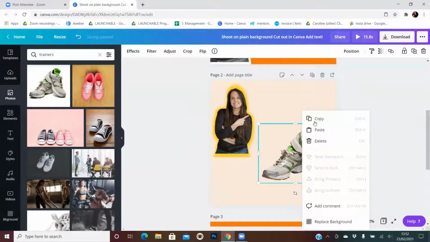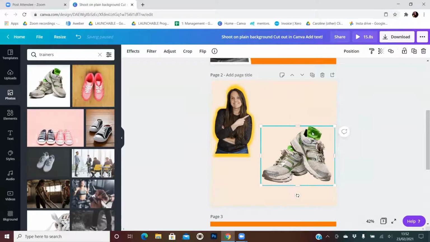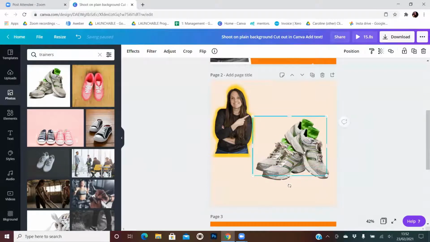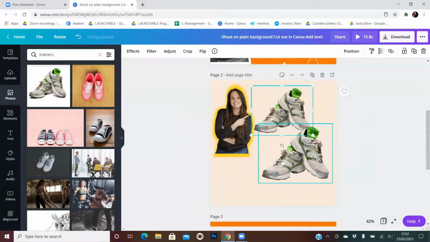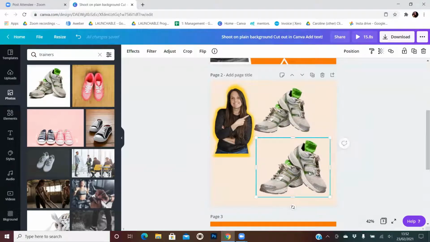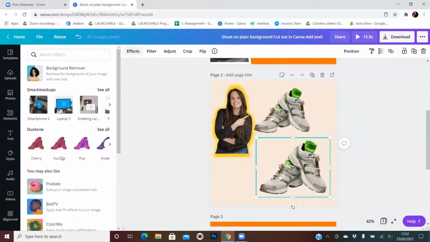All done. And we're just going to copy that one, paste it in again. So we have our two layers. Let's make one of those a little bit smaller. There we go. And then our back layer, we are going to change the colors of again. So we're going to go to effects. Let's do a nice glow around it.